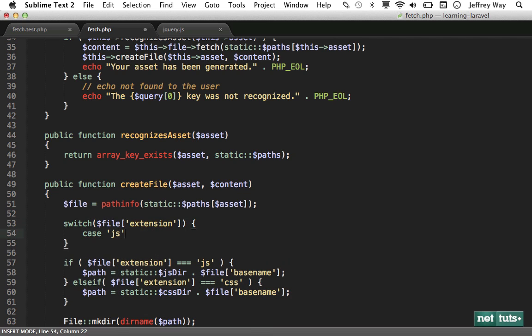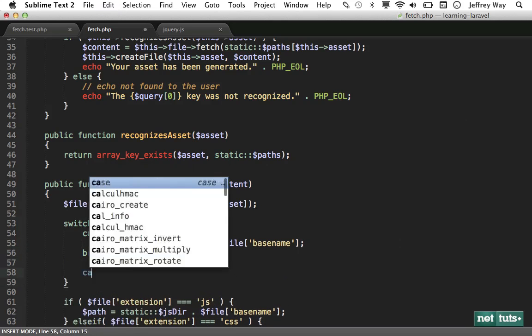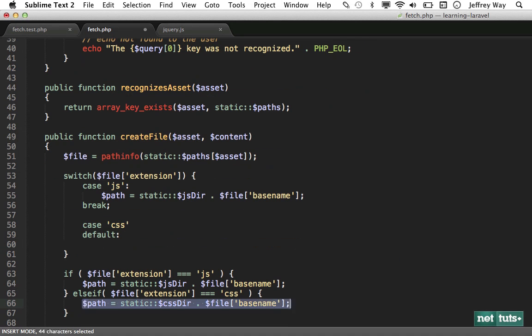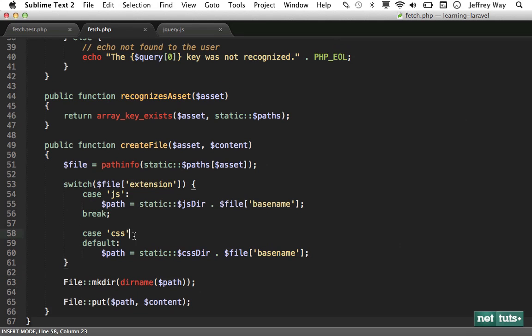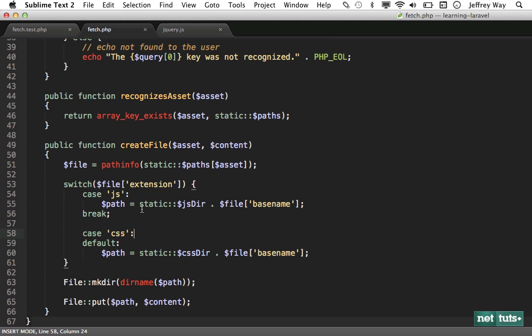Then I can say case if it's JS, then we'll just copy this and break. Otherwise, if we're working with CSS or the default, then we'll use the other version. The default will be CSS. Now I can get rid of all of this. Now if we run our tests again, yep, everything's still passing. So now we've refactored our code, but we don't have to worry about potentially breaking anything because the tests are still passing. This also is a little bit more flexible and readable because when you add additional directories, maybe for CoffeeScript or Sass, you can just add an additional case there.